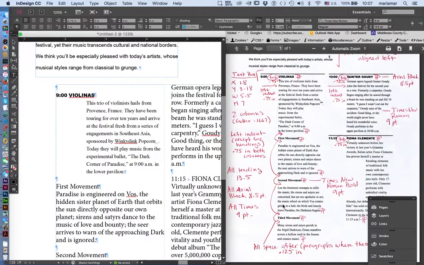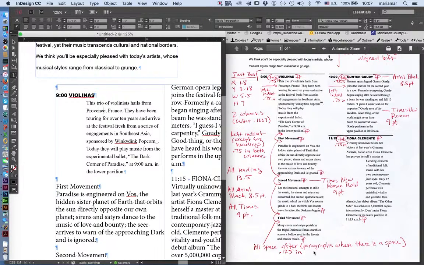The next thing that I'm noticing is that these arrows, what do they mean? Space after. Paragraphs where there is a space, so you have to look, where is there a space? So no space here, so it doesn't apply. Space here, space here, space here, space here, that all applies. Is 0.125 inches. Well, how do we do that?